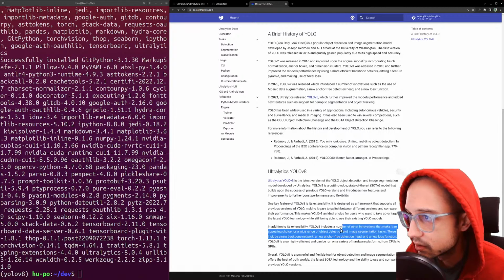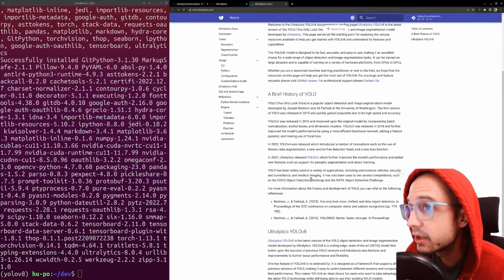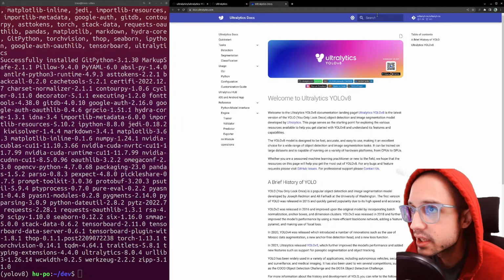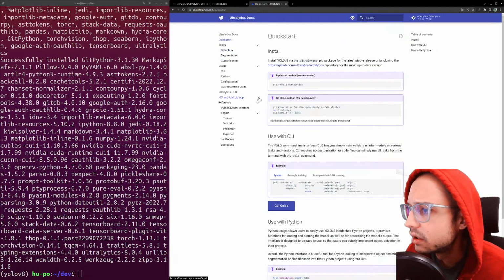That sounds highly efficient, and it can run on CPUs and GPUs. YOLOv8 is flexible, and that's a nice little summary of YOLOv8.